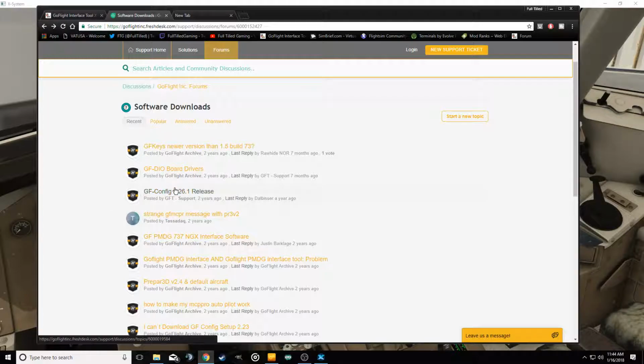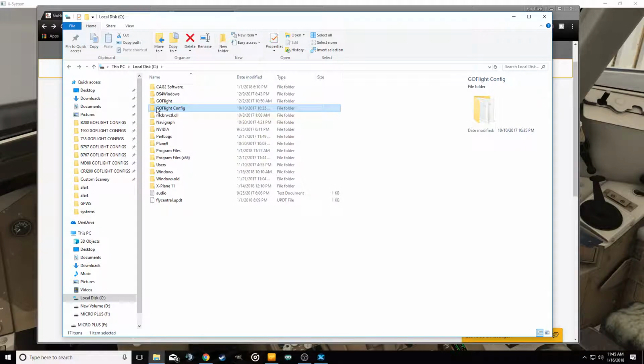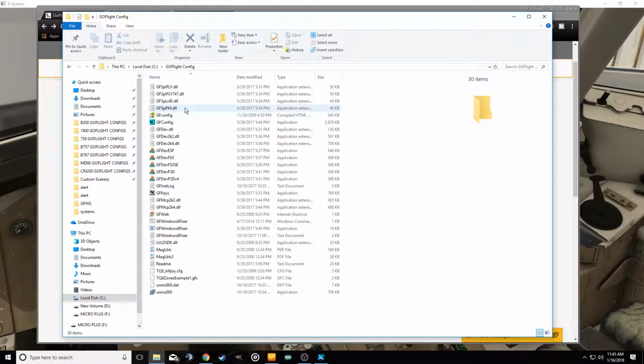So grab the latest config release. Now this will take you down to the download page. Download it and install those. Go ahead and install them right on the C drive, the same way that I put the other one. So right here, GoFlight config, that's what I put it in. That's the configuration programs and stuff for all of the MS. This is also where the drivers are. If you plug in your panels and Windows pops up the window and says, hey, we're setting up your unit, the unit has been successfully installed and set up, it's complete.